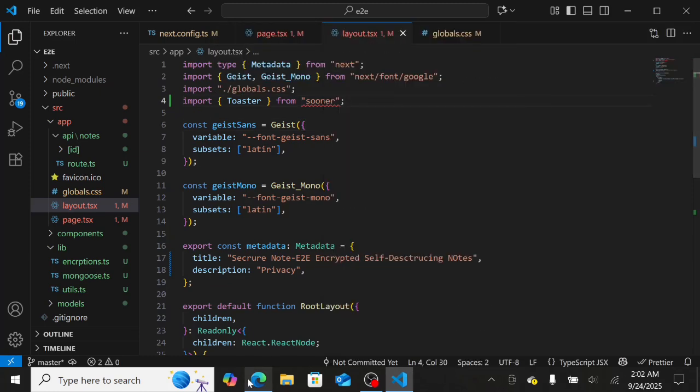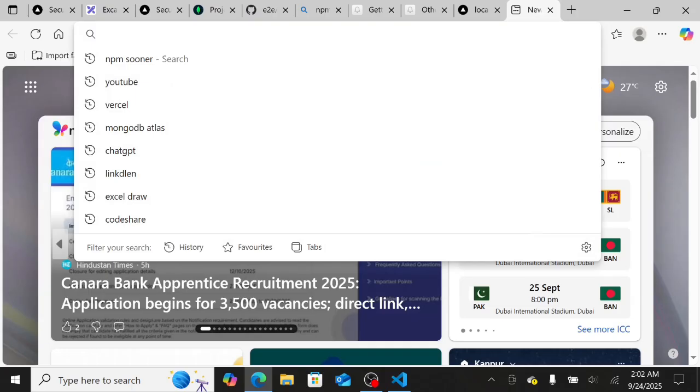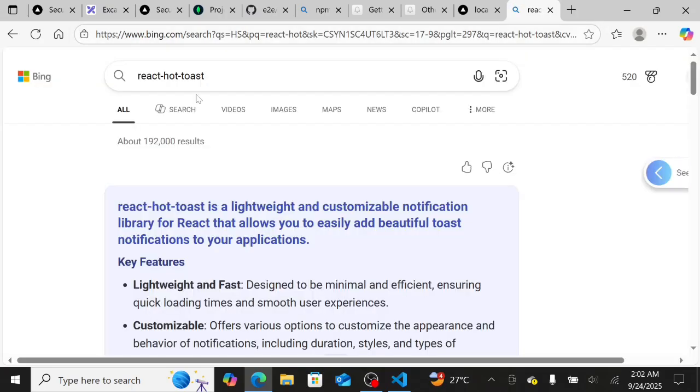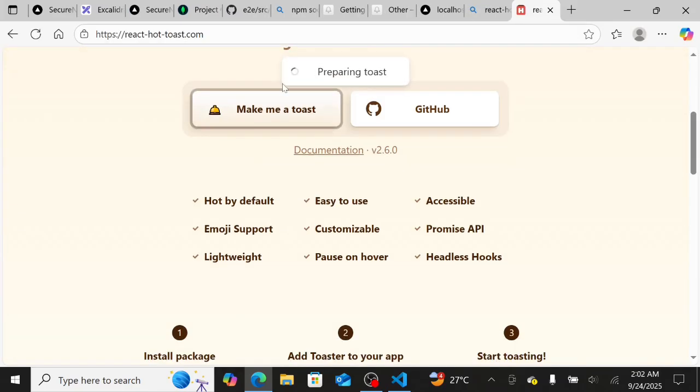Let's install another toaster. I think the one I have is React Hot Toast. Just remove it. So here, make me a toast. Yeah, that's good.